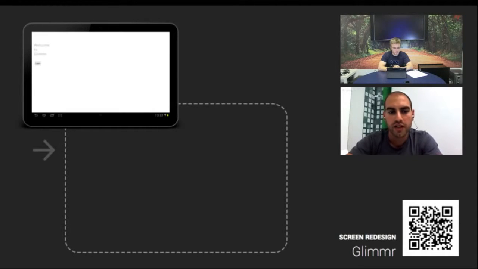So moving to the first screen here, if you can make out, this is the first thing you're presented with when the user installs the application, a log-on screen. It's extremely sparse. It just says welcome to Glimmer and then a log-on button. And I think this is a real missed opportunity.